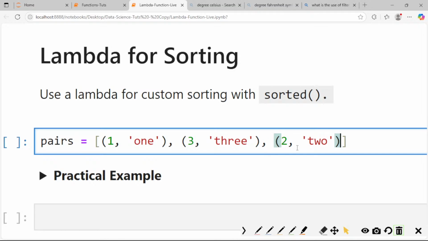Now each tuple contains an integer and a string, right? Okay, so it's more like paired data. So 1, 1, 3, 3, 2, 2. Good. Now we are going to use the sorted function to sort the list with a lambda as the key, right? So how do we go about this particular example? How do we work with this particular example?